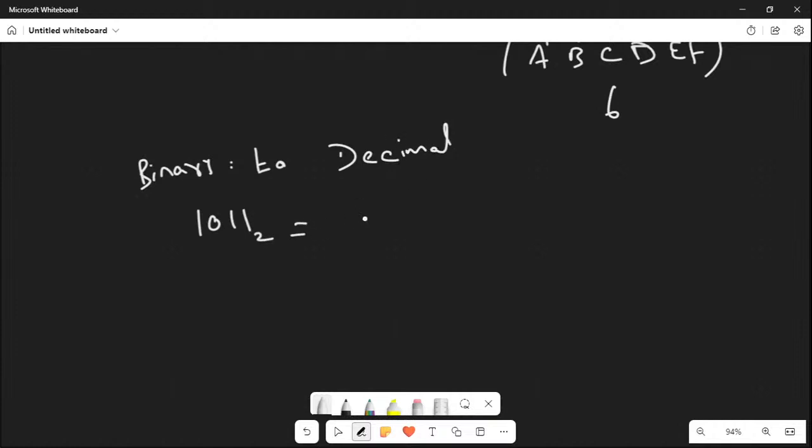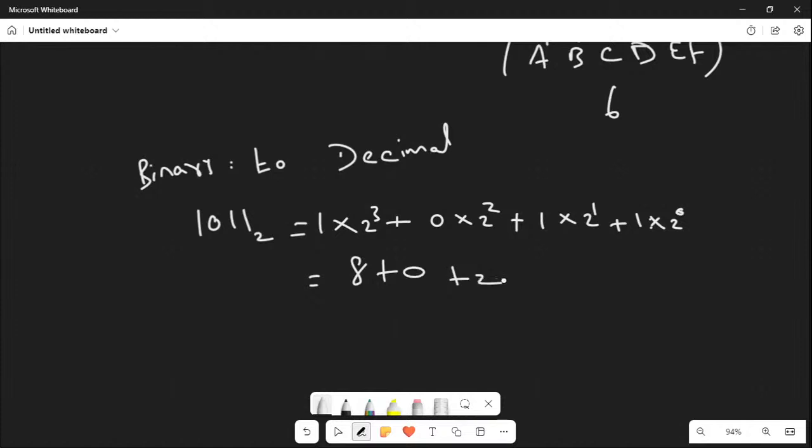What you can do is write it in powers of 2. Take the 1 and write it as 1 into 2 to the power 3 plus 0 into 2 to the power 2 plus 1 into 2 to the power 1 plus 1 into 2 to the power 0. This will give you 8 plus 0 plus 2 plus 1. So this entire thing sums up to 11. So 11 is the decimal number, and in binary it is 1011.